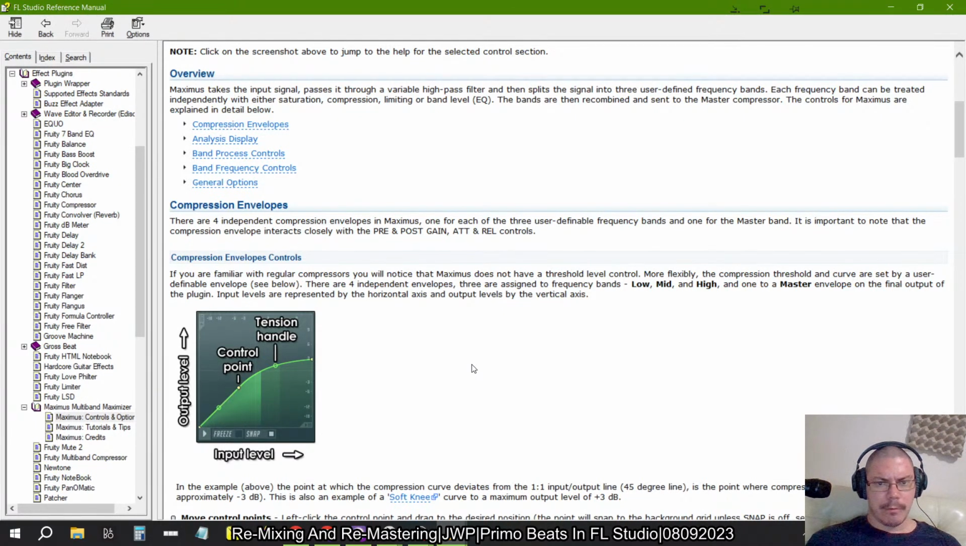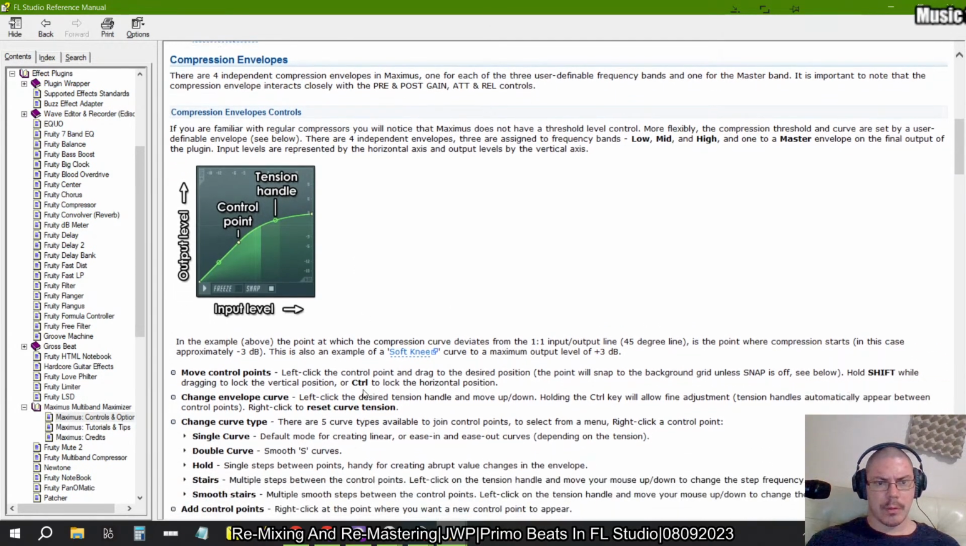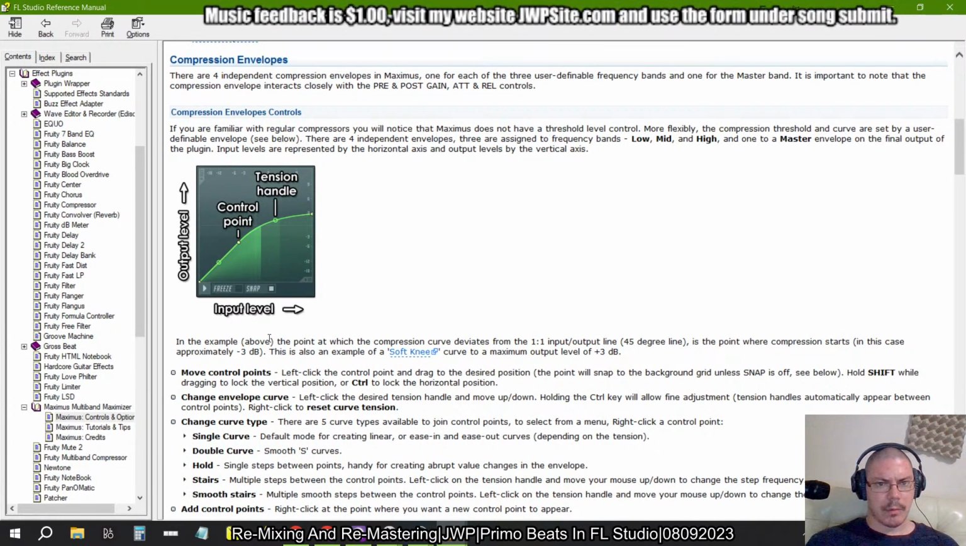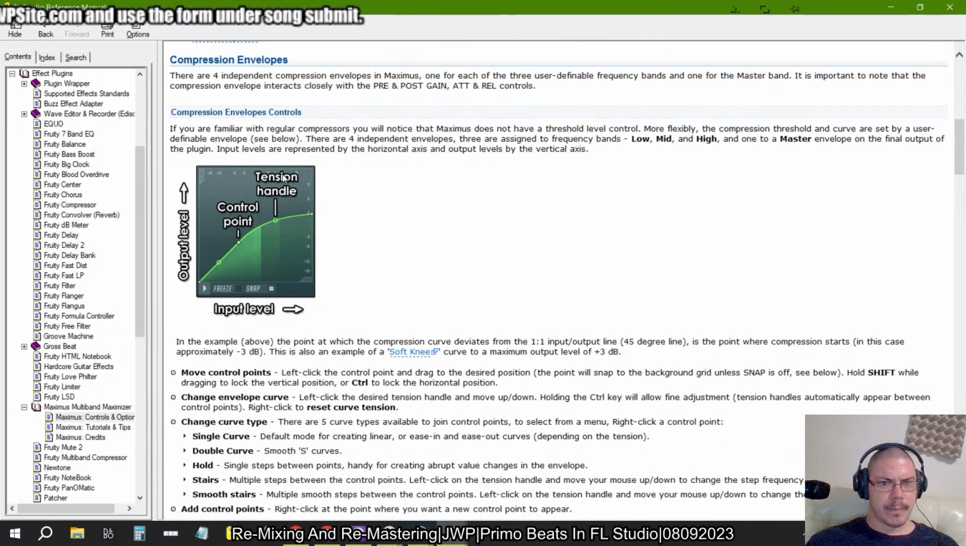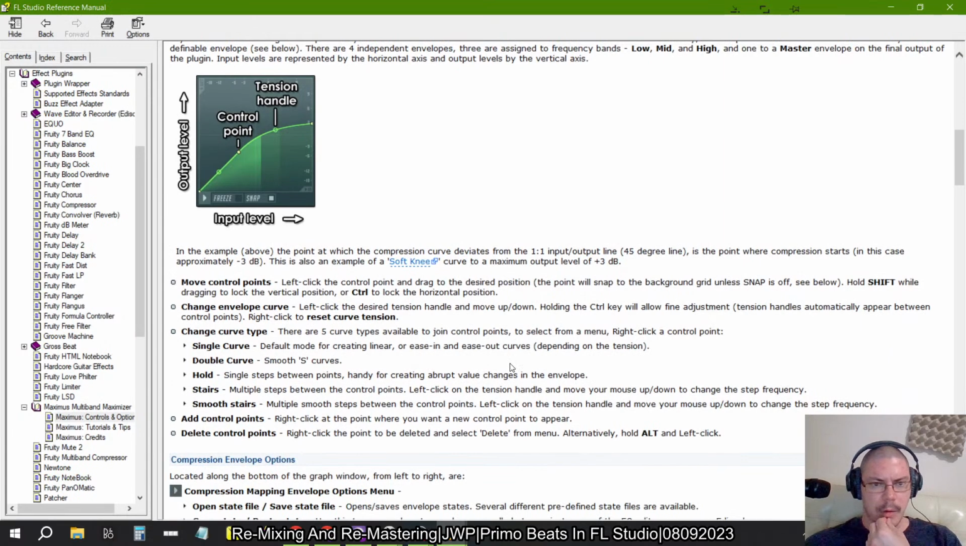Envelope alone. There are 4 independent envelopes. So output level, input level, central points. In the example above, the point at which the compression curve deviates from 1:1, 45 degrees, is the point where compression starts, in this case approximately 3. So here. Yeah. Okay, so this is threshold. It's confusing. This has always been a challenge for me.